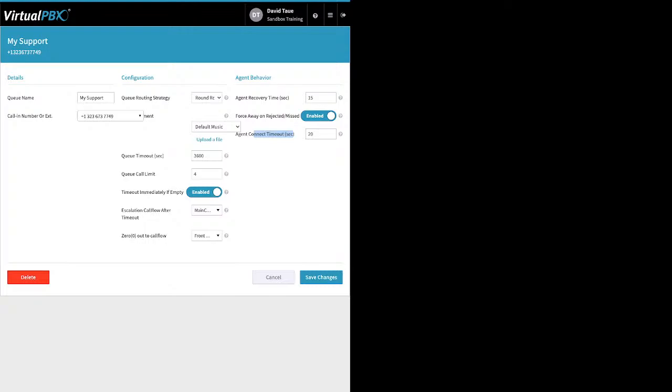You also have the ability to turn on or off for agents to see the status of their coworkers.